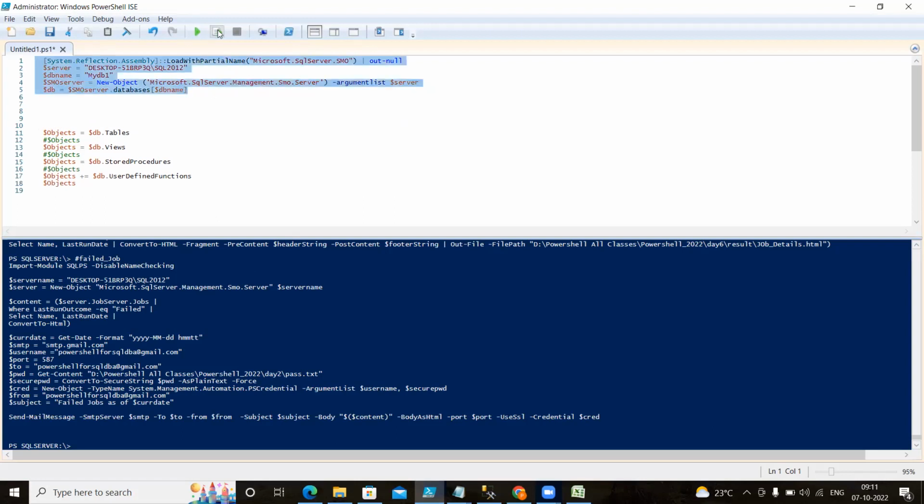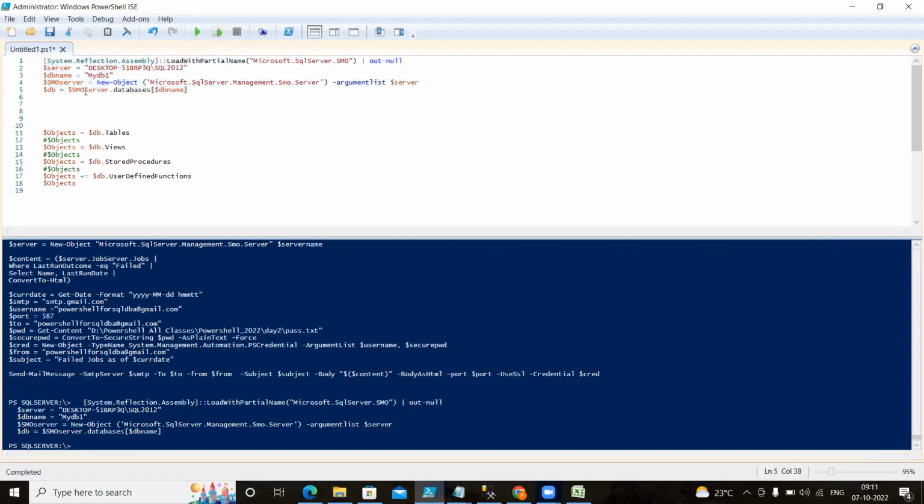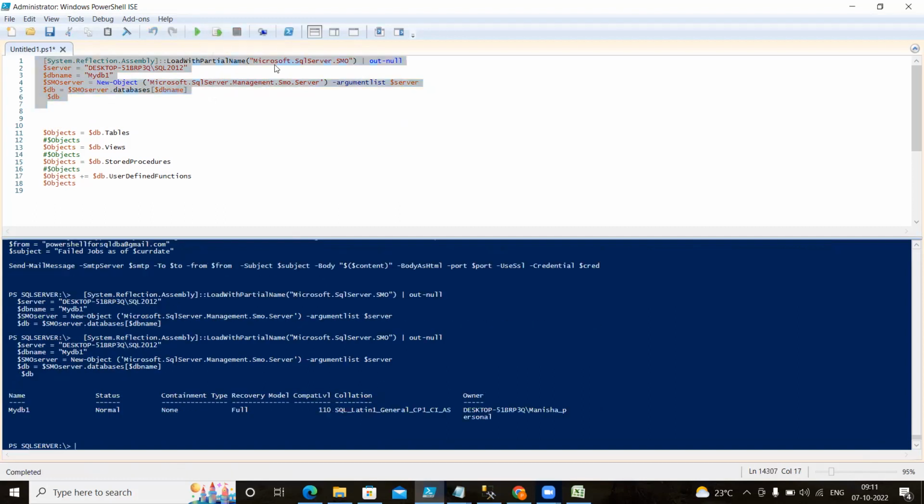Directly, if I run this, I'm not getting any result. If I just see what the DB contains, you can see the information I am getting: my DB state is normal, and all of it is displayed. Next, if I'm passing my database, I told you how you can pass it using the pipe symbol. If you want, you can pass it in this way also.